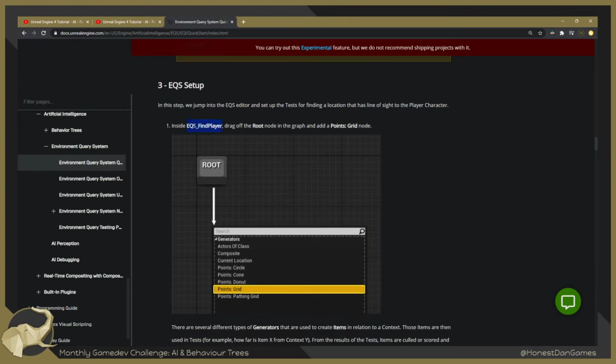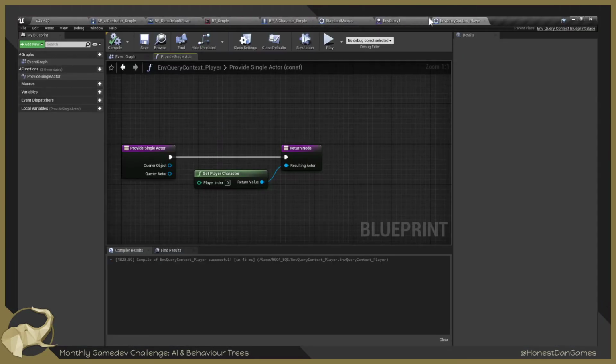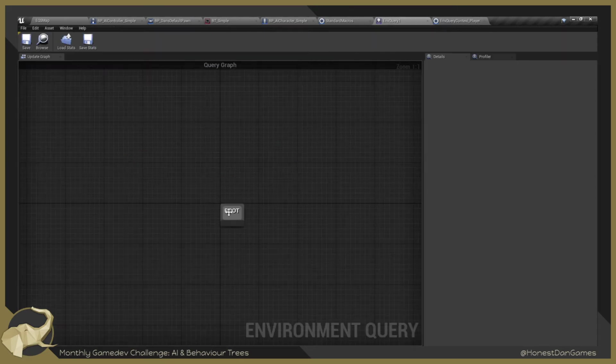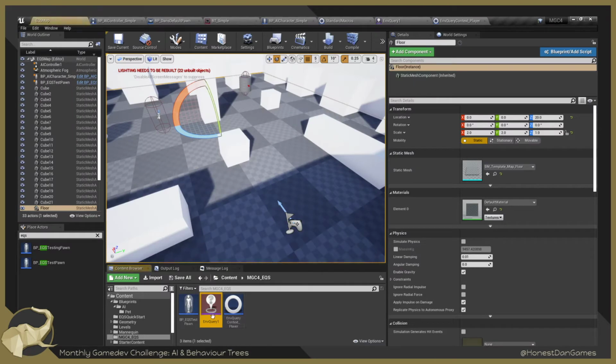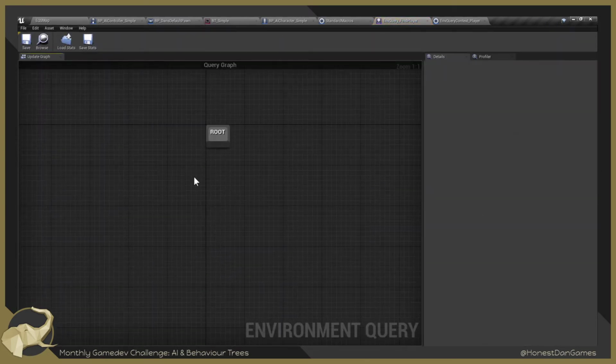Now here, we're going to do a thing to find the player. So we want to make our AI be able to find the player. Let's have a look how we do this. So let's rename this to find player, like so. Let's jump into it. And it's just like a graph, just like we have with the behavior trees as well.